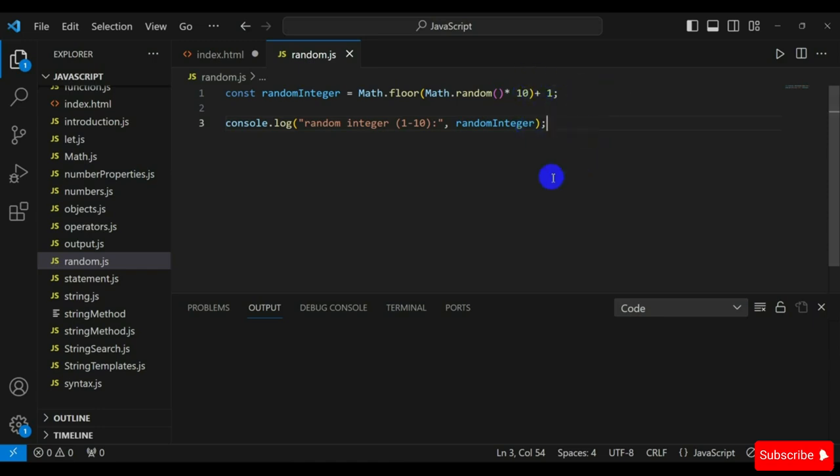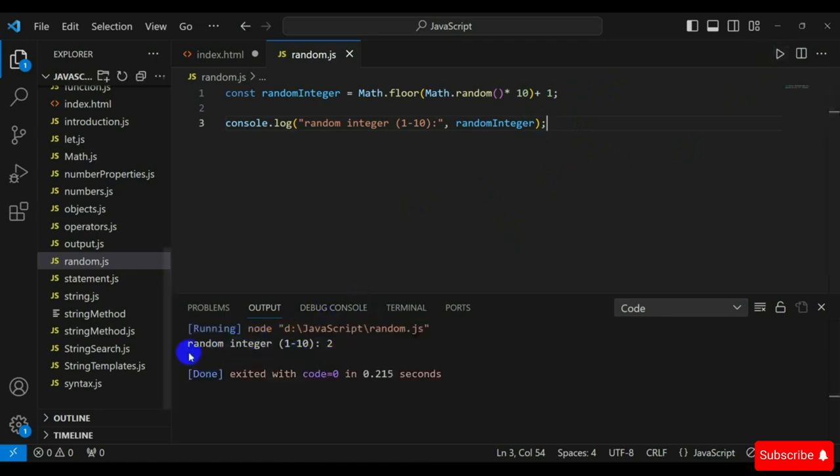And in this code, with a dash of math, we refined our randomness into integers. This formula scales and shifts the range. So save this code and run. As you can see, the result is 2. So the random integer from 1 to 10 reached 2. So this gives us control over the spectrum of possible values.